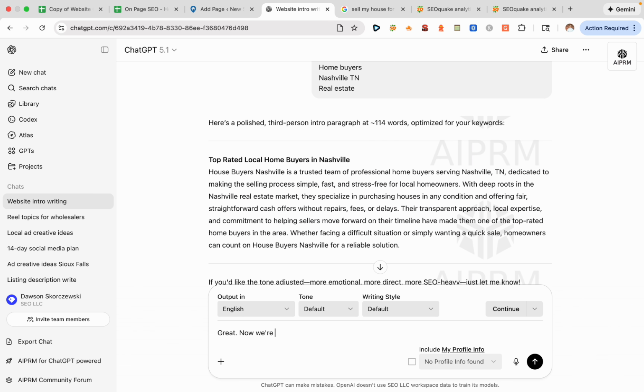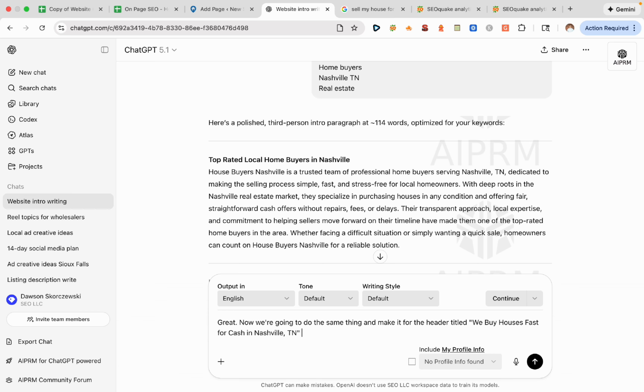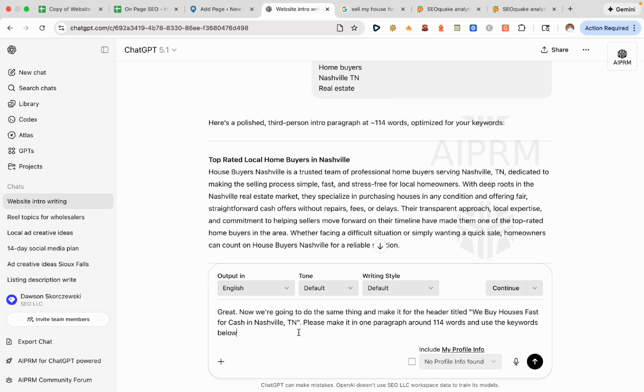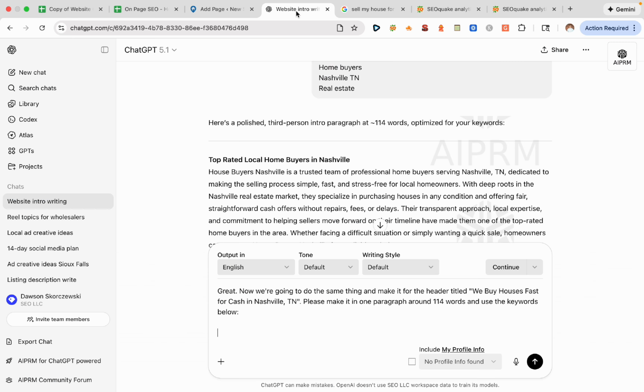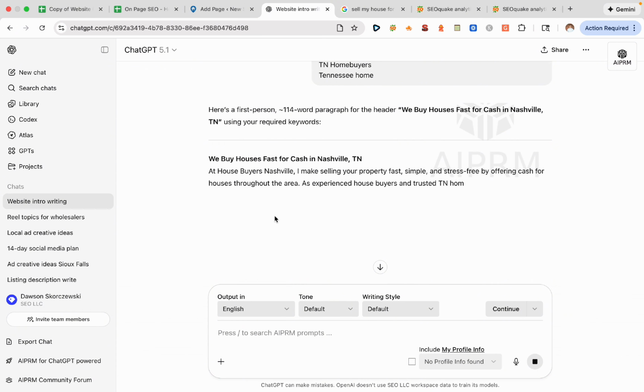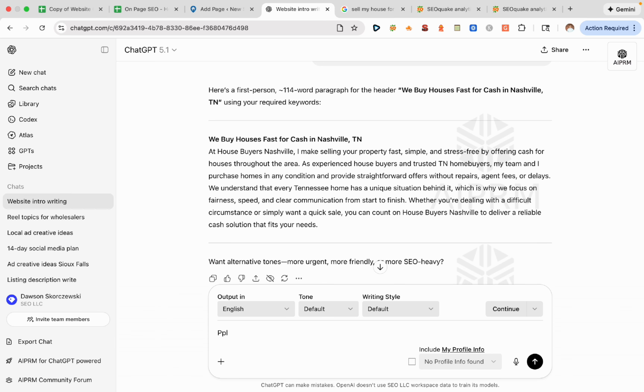Great. Now we're going to do the same thing and make it for the header titled, please make it around 114 words and use the keywords below. Paragraph around 114. All right. Let's do this. I'm going to change to third person, my bad. Change to third person.